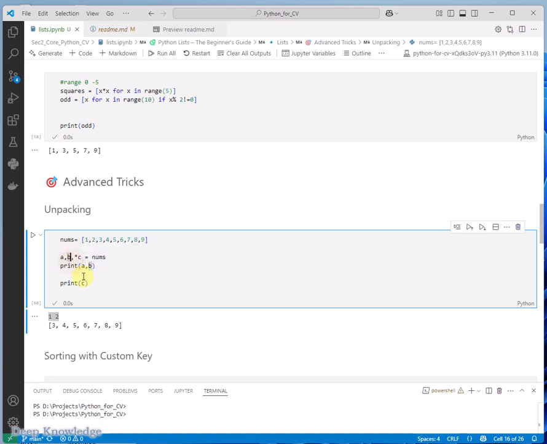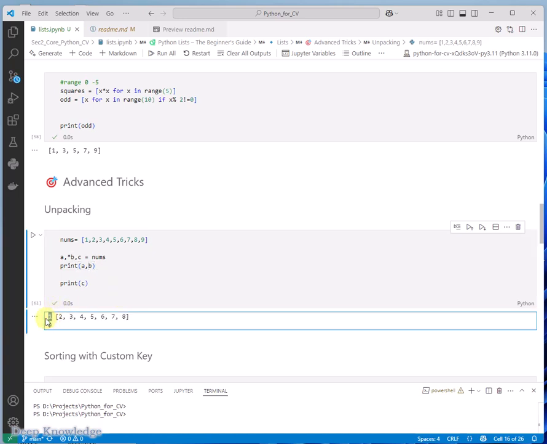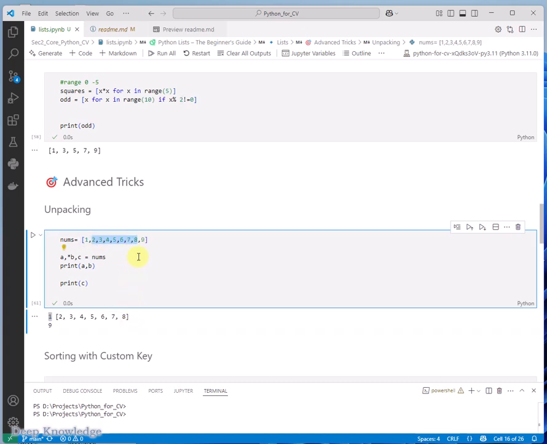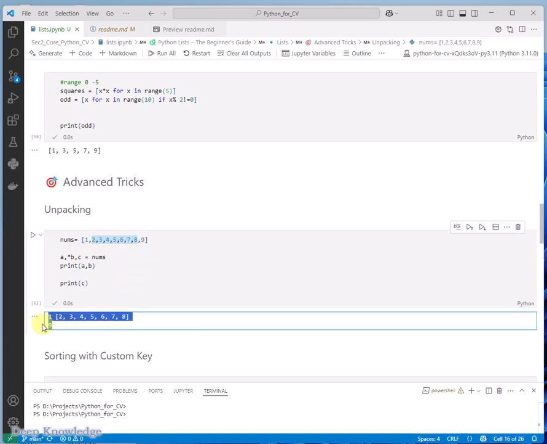Maybe you can see I need the elements, and you can remove this. So what does that mean? It means the first element will be assigned to A, the rest of the elements until the last one will be assigned to B, and the C will be 9. So let's see. You can see the first element is A, B is the numbers from 2 to 8, and the last one is C. This is how to unpack the list.